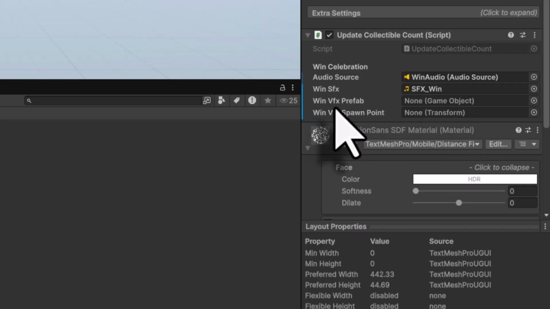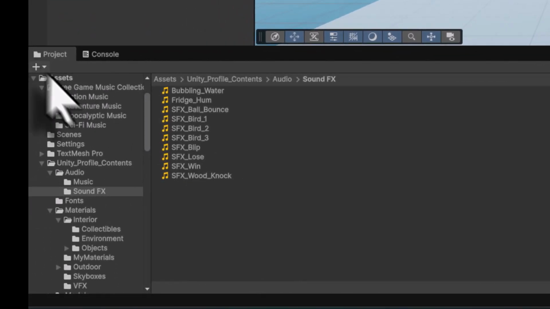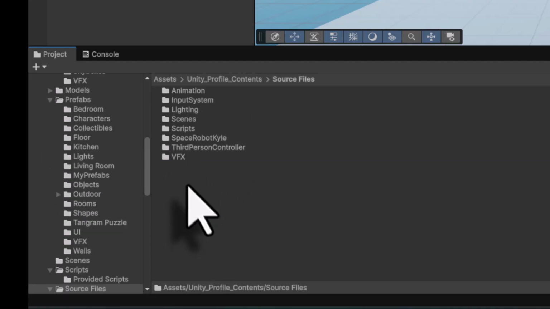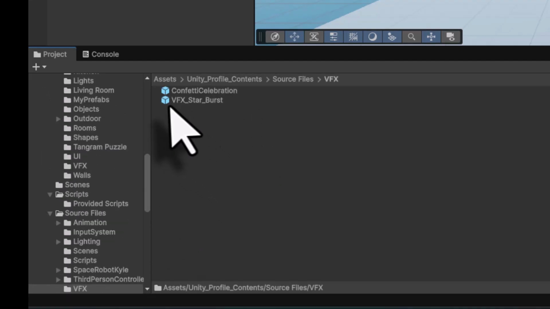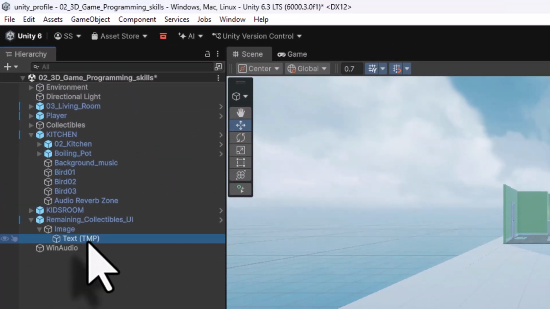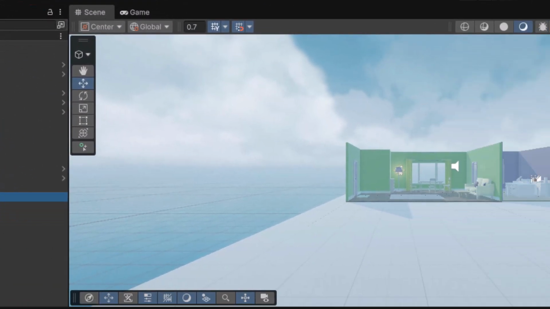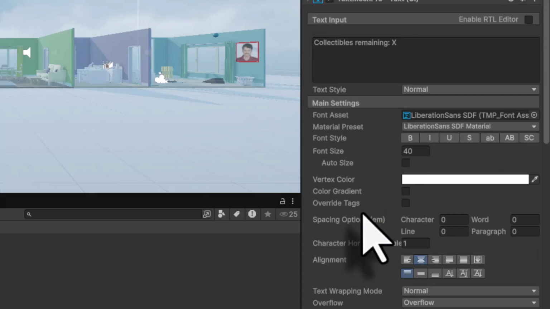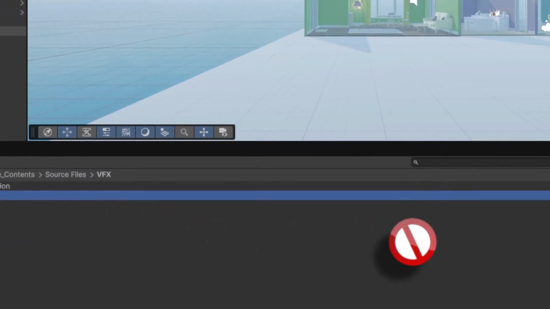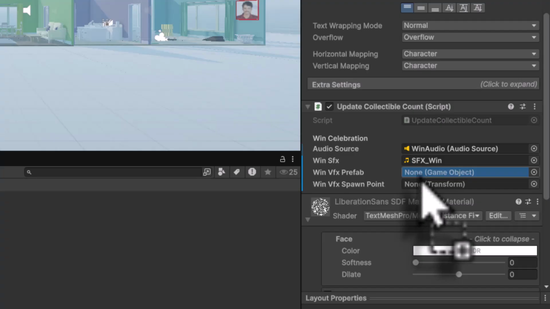Next we need the final VFX particle system special effects. If you come into the project window, in asset, Unity profile content, inside the source file you have VFX. Here you have this VFX starburst. So in hierarchy I will select TextTMP again. I will come into the inspector, scroll down, and I will drag this Win starburst and attach it here in this Win VFX prefab.